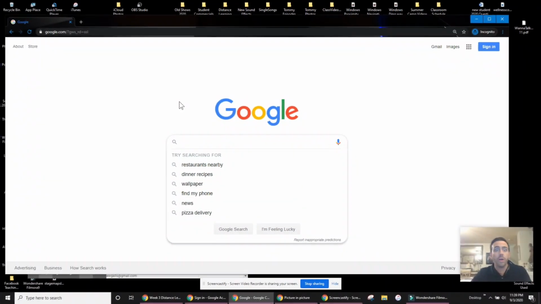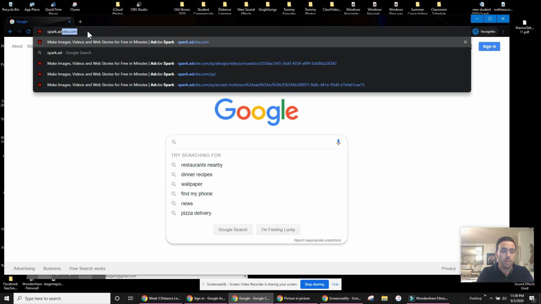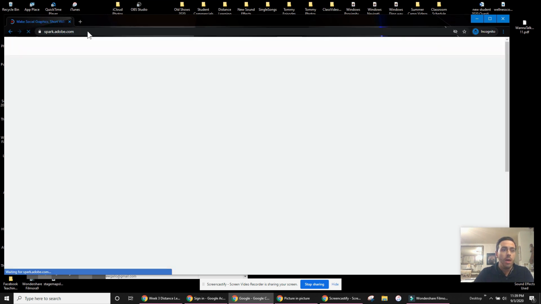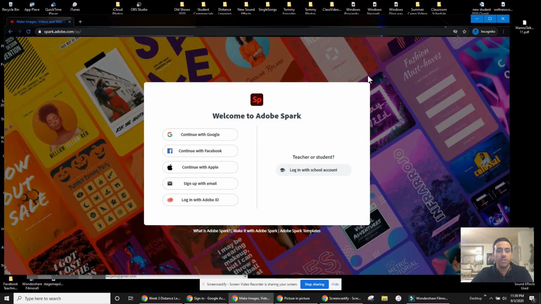Okay, so we are going to walk through how to first log into Adobe Spark. So the first thing you'll want to do up in your browser is go to spark.adobe.com. Now, once you are on this page, you are going to scroll over to the Start Now button up in the upper right-hand corner. So I've clicked on Start Now.